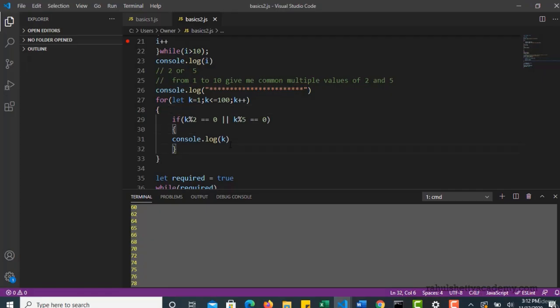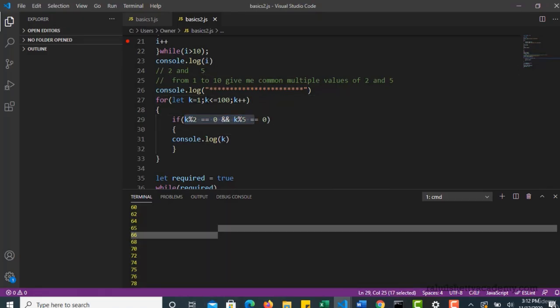Now, let's say I want only the first 3 values. Let me come back to the 2 and 5 logic. Originally we are trying to write a logic which should be commonly a multiple of 2 and 5. Both should be satisfied. But you are getting a lot of numbers from 1 to 100. I want only the first 3 digits. So how do you tell your script to have only the first 3 digits?